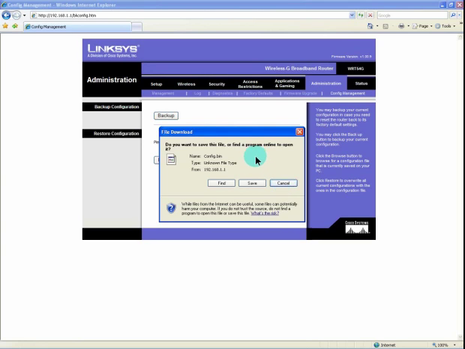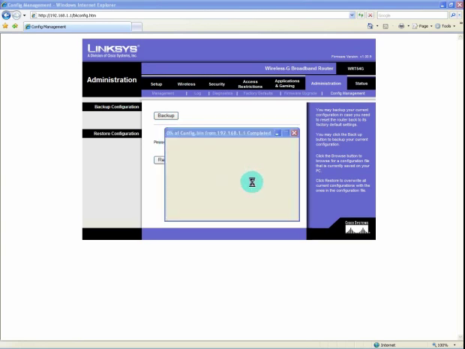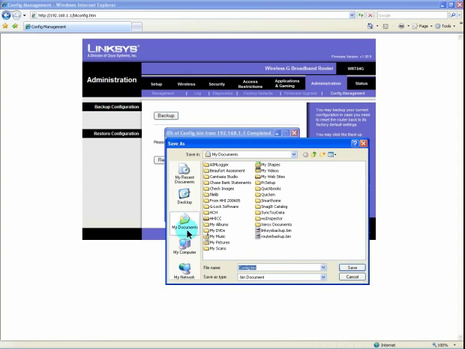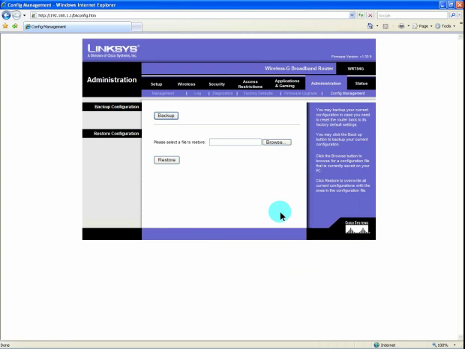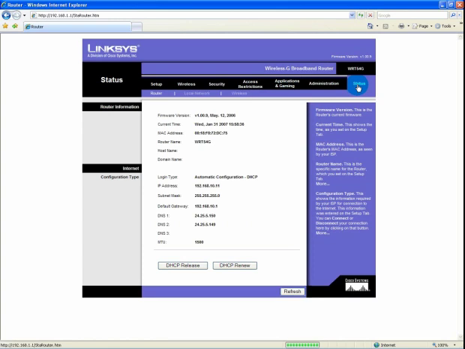When you click it, the save file dialog will come up. Hit save. Choose a location you'd like to save it in. My documents is my recommendation. And you can leave it config or name it whatever you would like that's convenient. Do a save. It will come back with this box telling you the download's complete and you now have a backup on your PC. If you had to get a new box, or you reset the box, whatever happens in the future, you can restore the exact configurations you have here by selecting the file from here and restoring it. The last tab is the status tab.